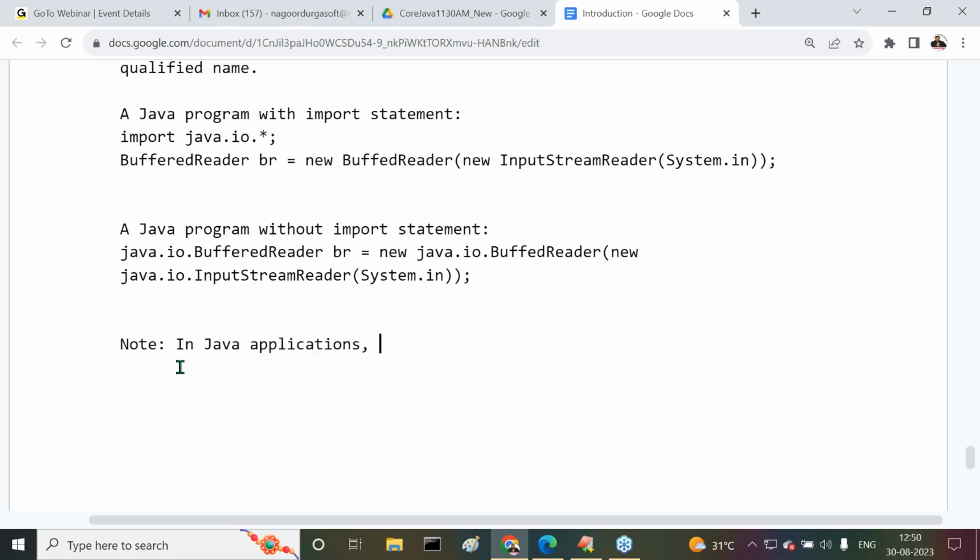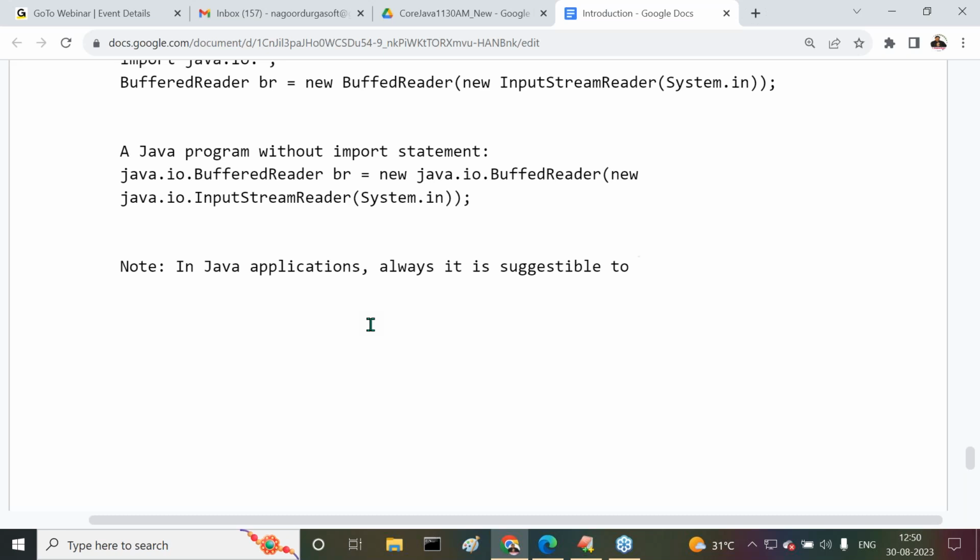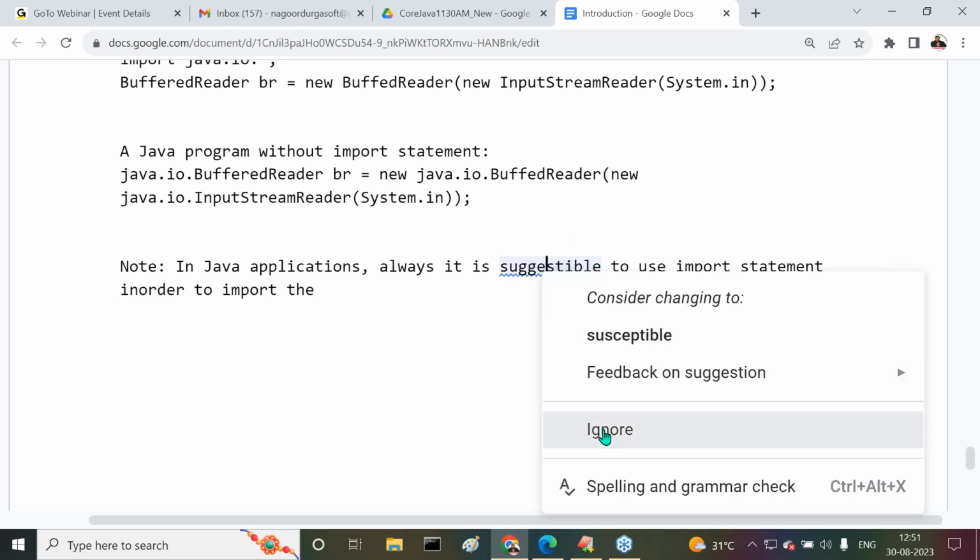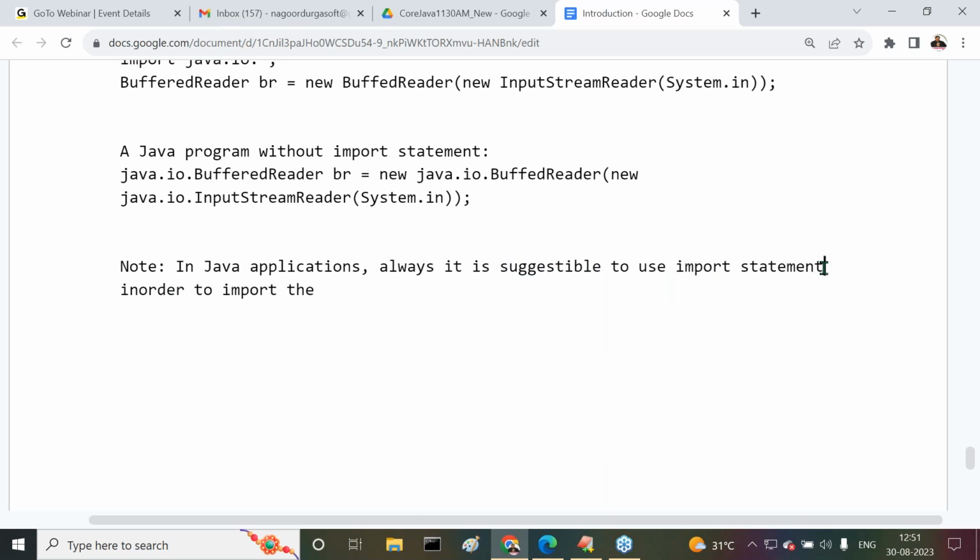In Java applications, it is always suggestible to use import statements in order to import classes and interfaces. So, okay, fine. Fully qualified name is not suggestible. Only the import statement is suggestible. Clear? All of you are getting it or not?